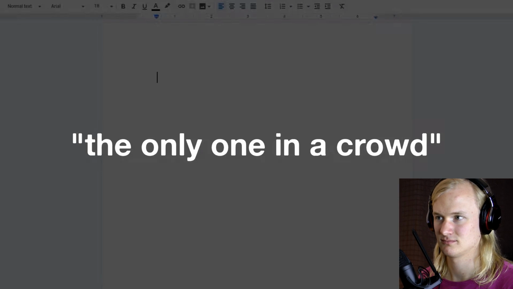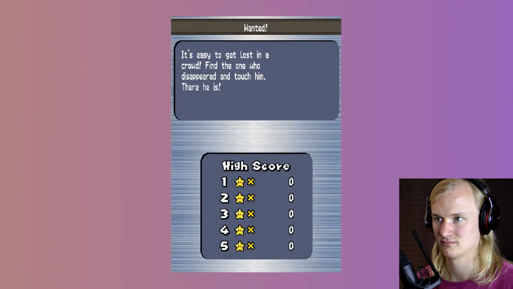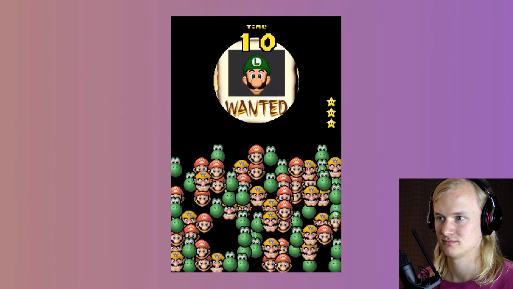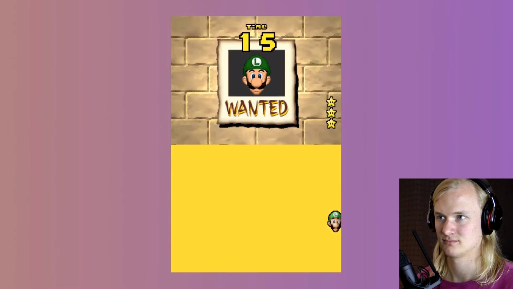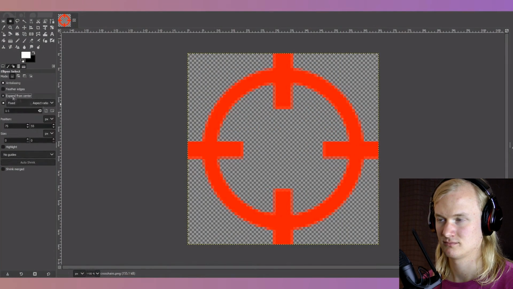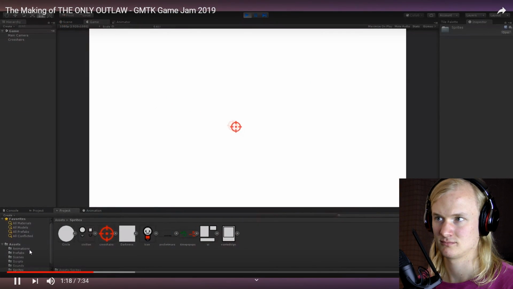This caused me to remember a minigame from Super Mario 64 DS called Wanted, where you have a limited amount of time to find a specific character in a crowd. I started off by creating a simple crosshair sprite and making it follow the mouse cursor.